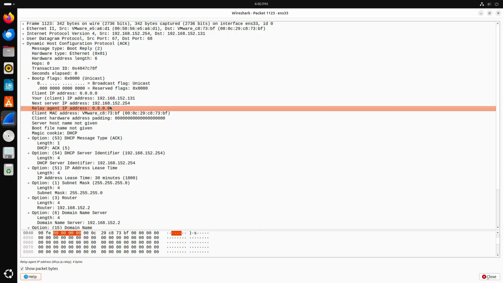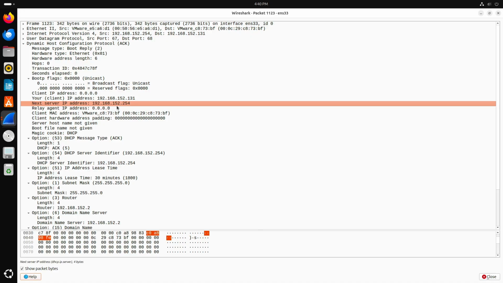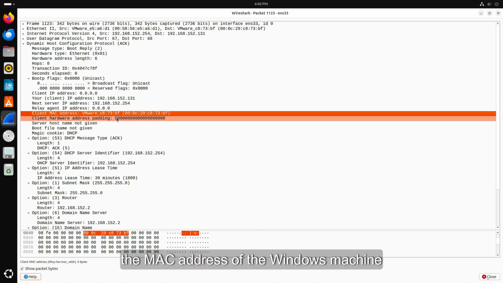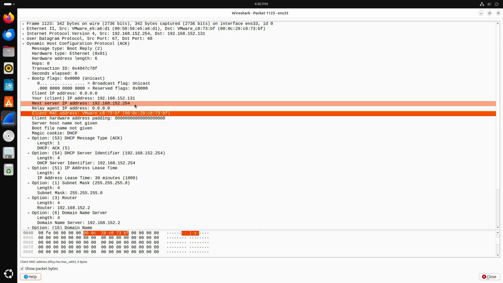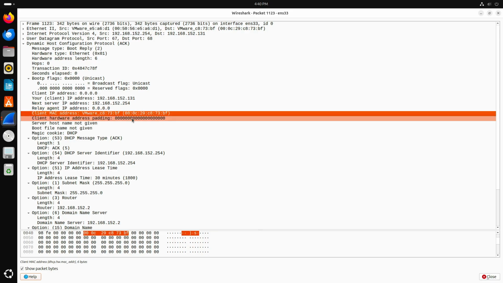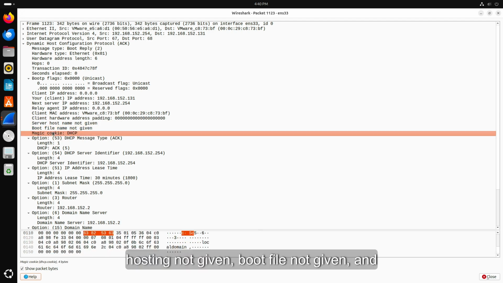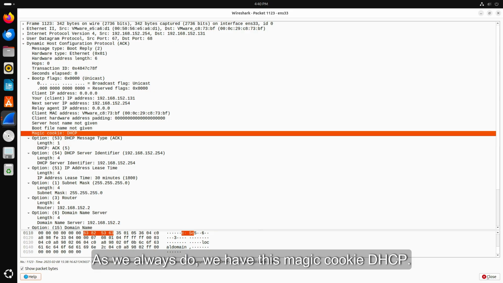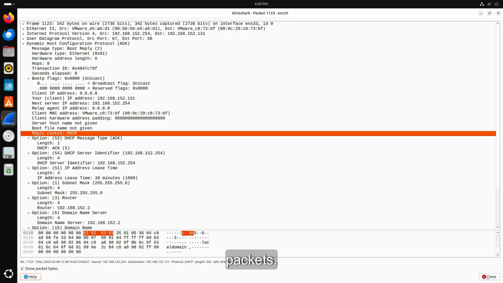Next server IP address and relay agent IP address. This next server IP refers to the DHCP server itself. And client MAC address, the MAC address of the Windows machine receiving this IP lease. And client hardware padding, server host name not given, boot file not given, and magic cookie. As we always do, we have this magic cookie DHCP. So this field is always present in the DHCP packets.